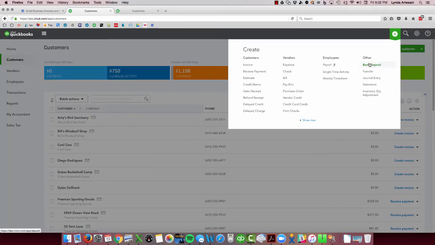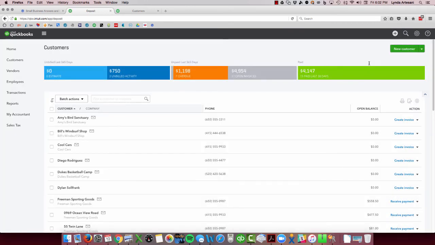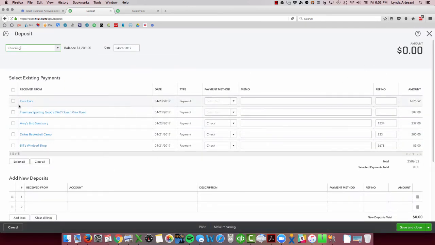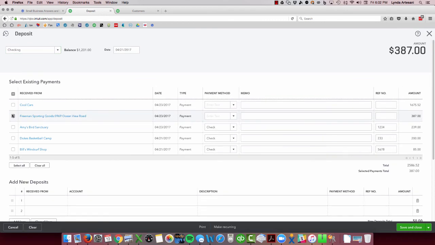So now it's Friday and I've got these two payments and now I want to put them into the bank. So I'm going to come over here and come to bank deposit. And I know that it was Freeman's and it was also Bill's Windsurf Shop. So I'm going to hit save and close. And what this is doing is, as you can see, as I clicked it, it's adding the 387 to the 85, and that was my deposit, and I deposited on the last day of the week, save and close.